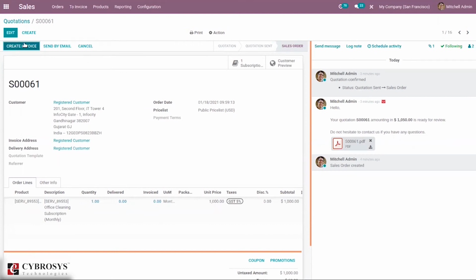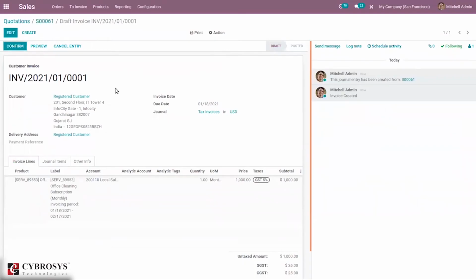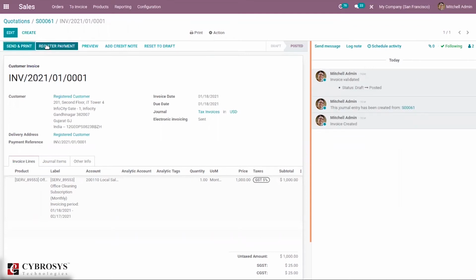And now it is possible to create an invoice for your subscription. So you can create and view the invoice. You can confirm the invoice and register payment.